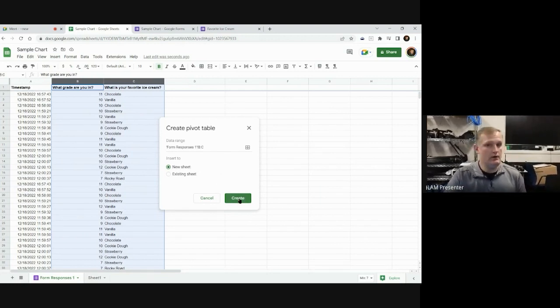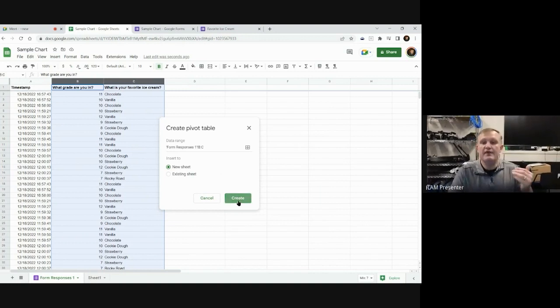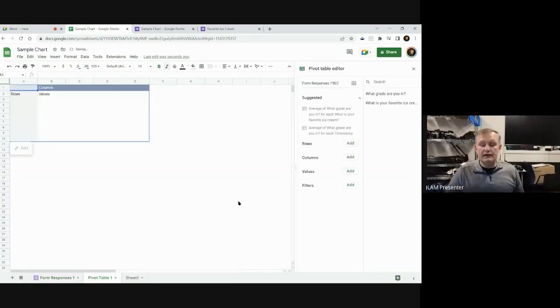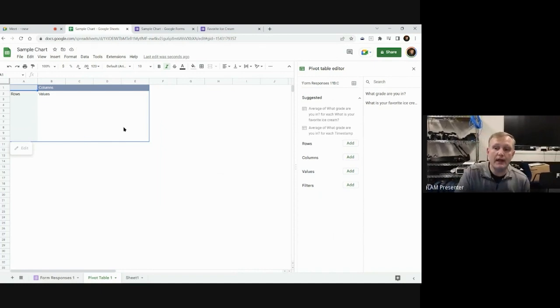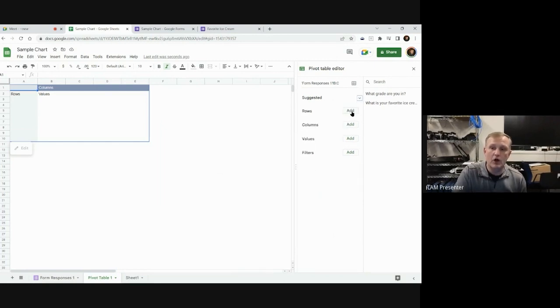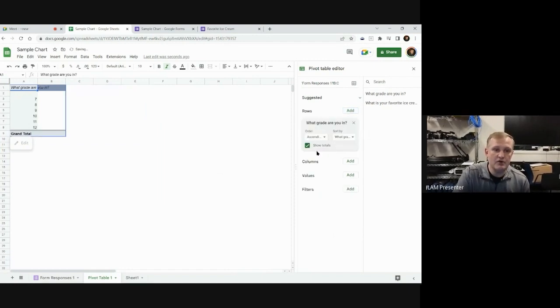Okay. What's going on here? This looks a little weird. This takes that raw data you just collected and it's going to format it for you, but you want to do it a certain way. So over here on the right, see where it says rows? I'm going to add that as grades. And I'm going to go down below. I'm going to turn off totals here. Go down below under columns and add my ice cream as columns.